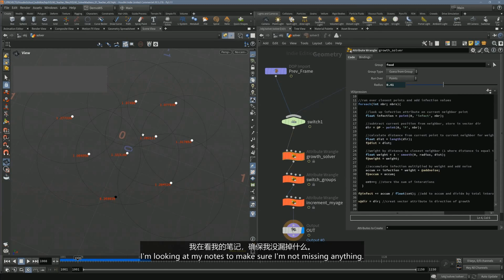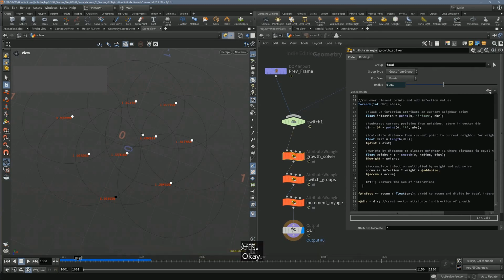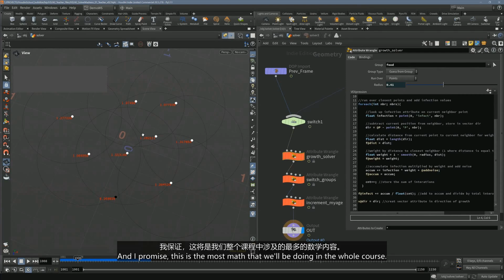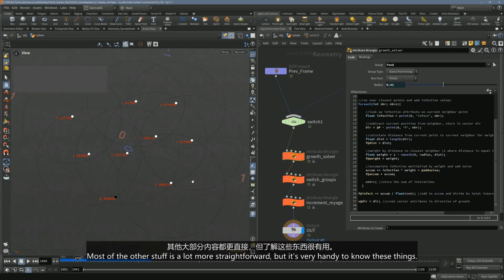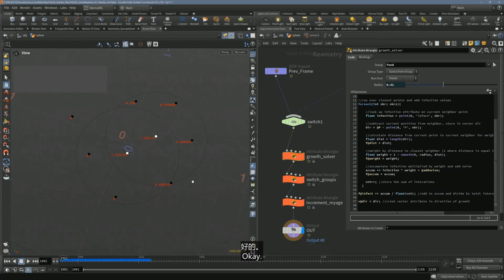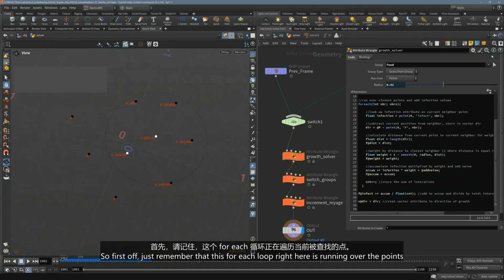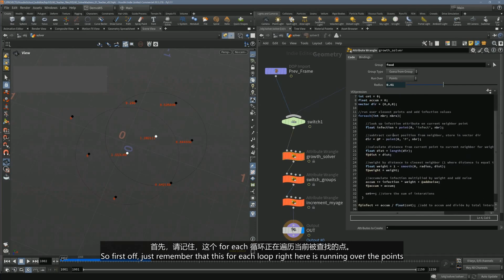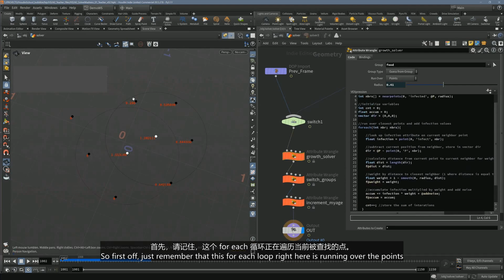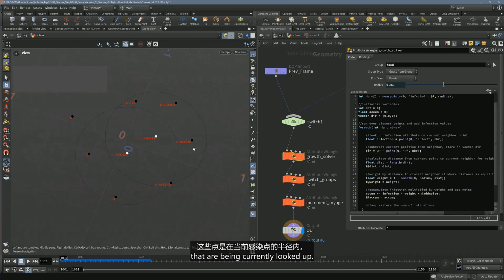Okay. I'm looking at my notes to make sure I'm not missing anything. Okay. And I promise this is the most math that we'll be doing in the whole course. Most of the other stuff is a lot more straightforward, but it's very handy to know these things. Okay, so first off, just remember that this for each loop right here is running over the points that are being currently looked up. They're the lookup points inside the radius of the currently infected point.